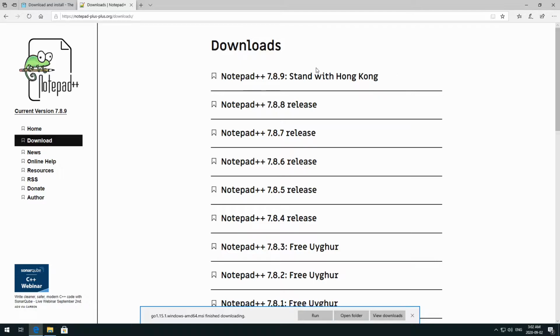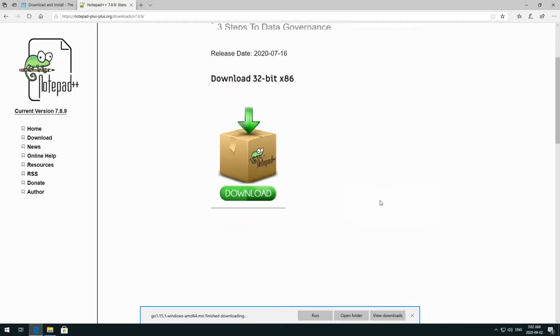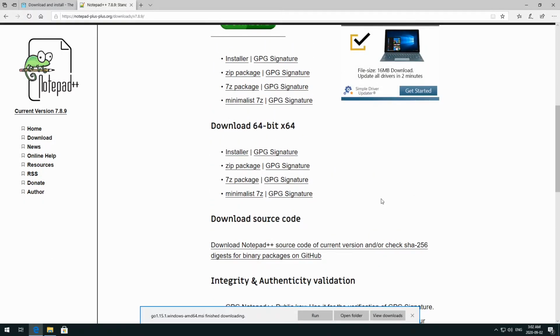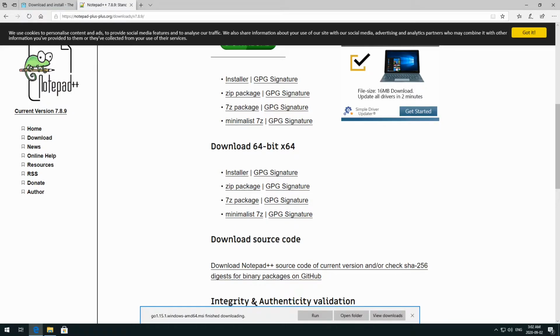We'll want the newest release, which is currently Notepad++ 7.8.9 Stand with Hong Kong. You'll most likely want the 64-bit version. Simply click Installer below Download 64-bit x64. If you happen to be on the 32-bit version of Windows, simply grab the 32-bit version above.